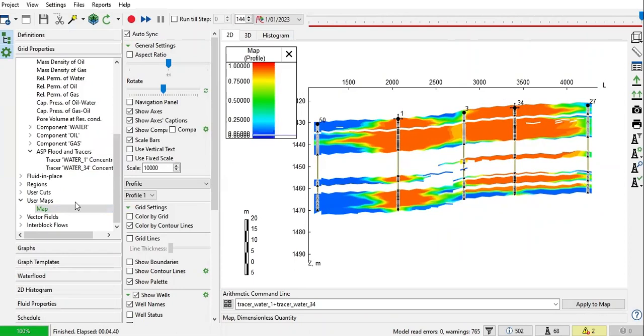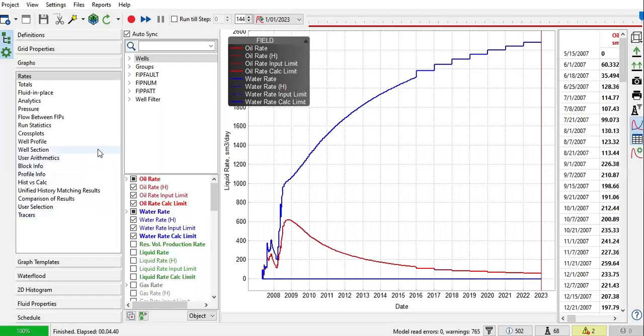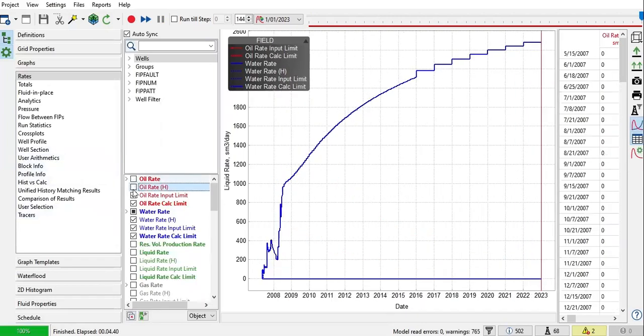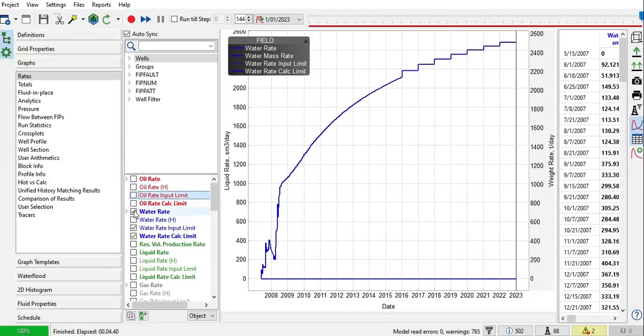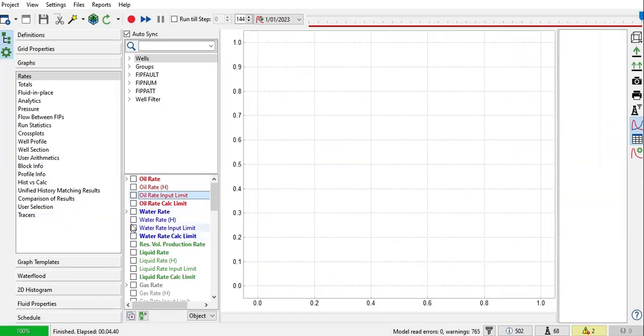And we can also go to graphs and untick everything. Yeah, you already understand this one, right? But the one thing that I want to show you is the tracer.